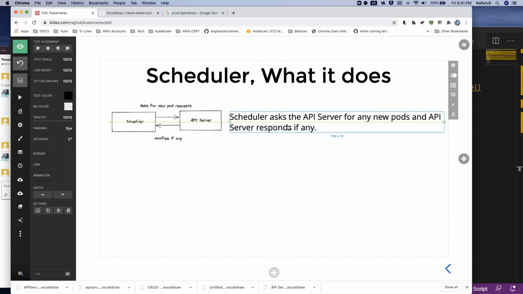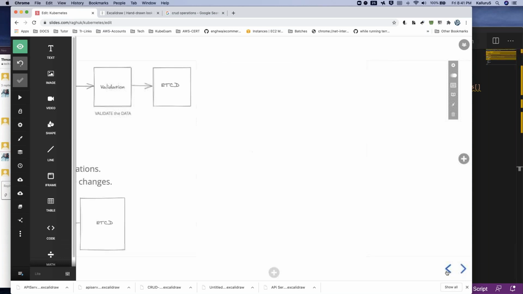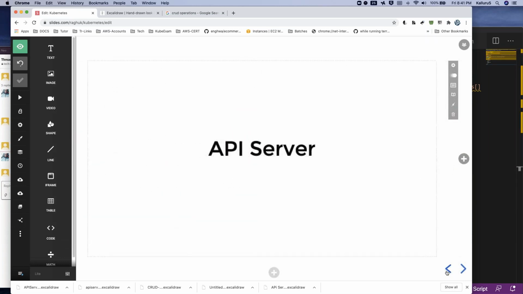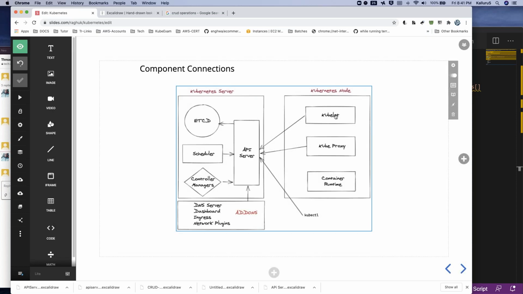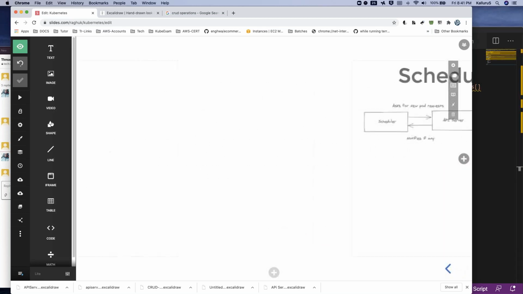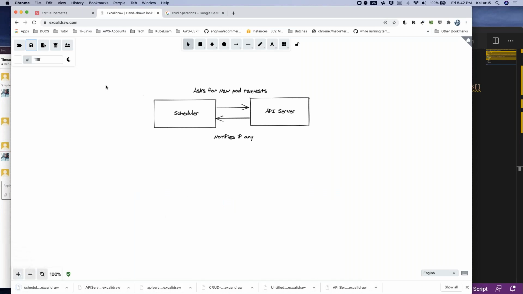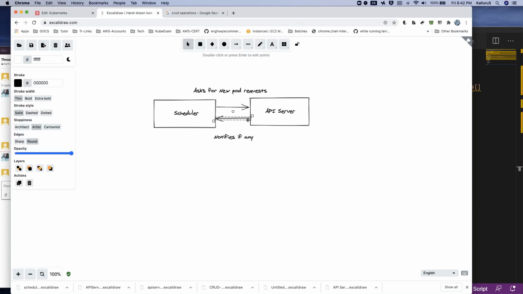Let's put it in a diagram. On the node side, the responsible one is the kubelet. Kubelet is the Kubernetes client software which runs on the node. The main software on the node side is the kubelet, and that is the one which does the work.